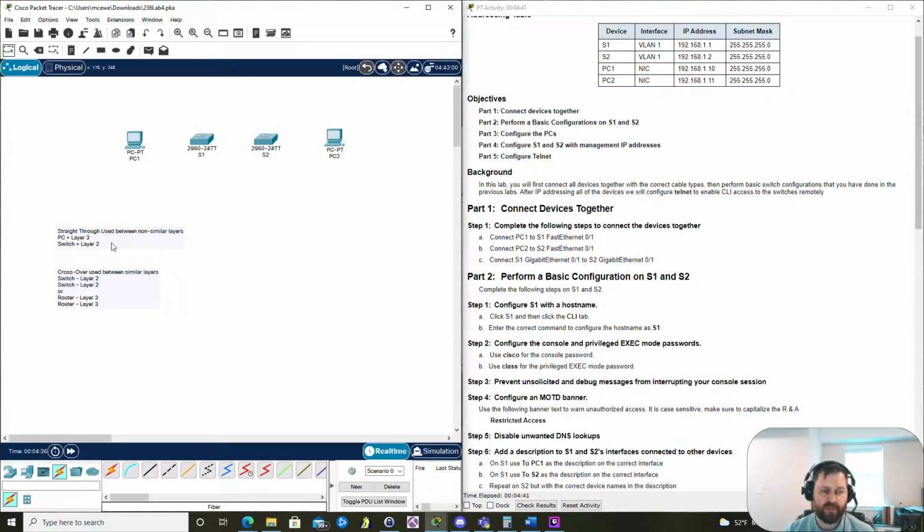Hopefully that helps with explaining what cable to use when. Again, we use a straight through cable when connecting devices between dissimilar layers, so a PC, which is layer 3, to a switch, which is layer 2. So I'd use straight through. We use crossover if we're going between similar layers, so switch to switch or router to router. A crossover cable is represented by the dashed black line, and a straight through cable is represented by the solid black line.